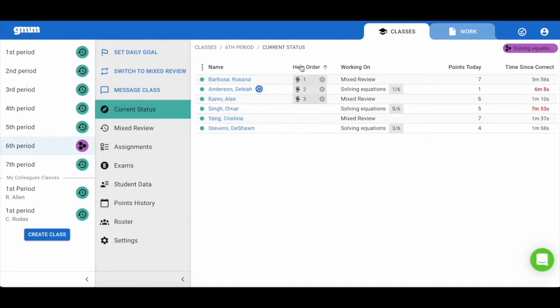The help order column may be ordered to place the first student to raise their hand at the top of the list. Points today can be ordered to view which students are solving problems correctly on the first try and which students are not earning points. Those students that are not earning points may be in need of assistance.